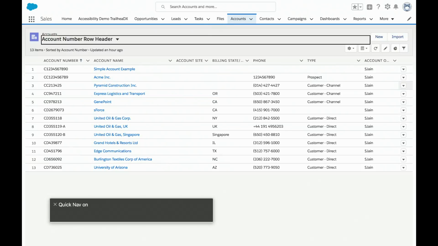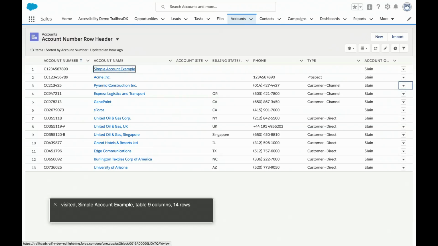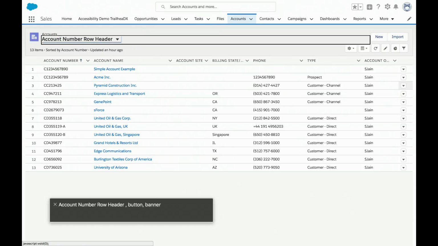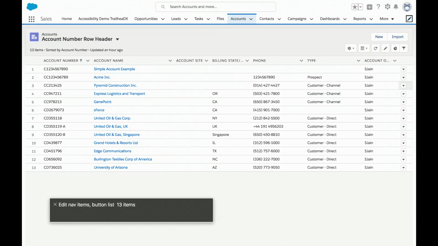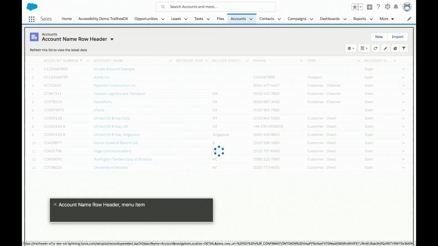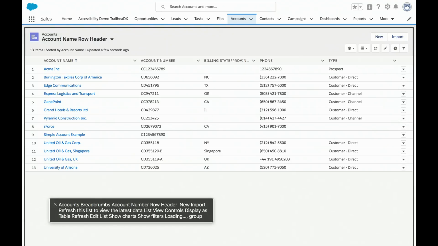Heading level 1. Account number. Simple account example. Help button. Refresh button. List view. Edit nav items button. Show more pop-up button. Reports menu pop-up button. Reports. Dashboard. Campaigns. Contact. Account. Accounts menu pop-up. Acme Express account. Account name row header. Accounts, breadcrumbs, account number row header. New, import, refresh this list.